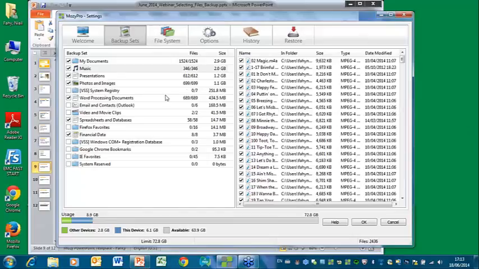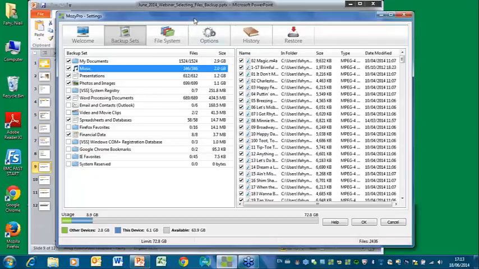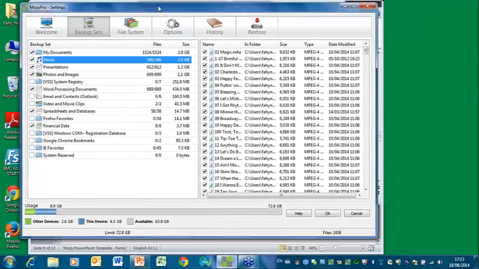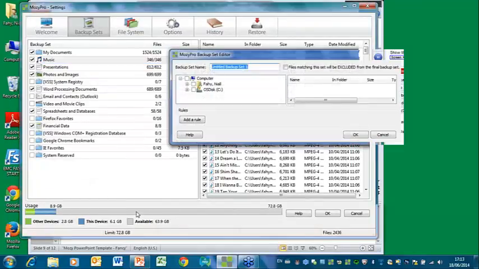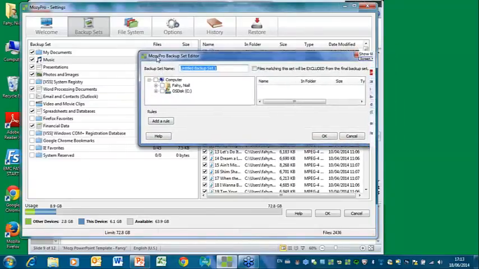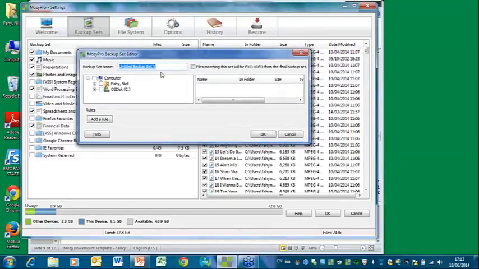Okay, so once you're happy and you know what you want to search for, I'm going to add a backup set, as we mentioned a while ago, and I'm going to look for JPEGs, or let's say MP3 files. So I'm going to name my backup set, I'll call it webinar. Then I add my rule down here.